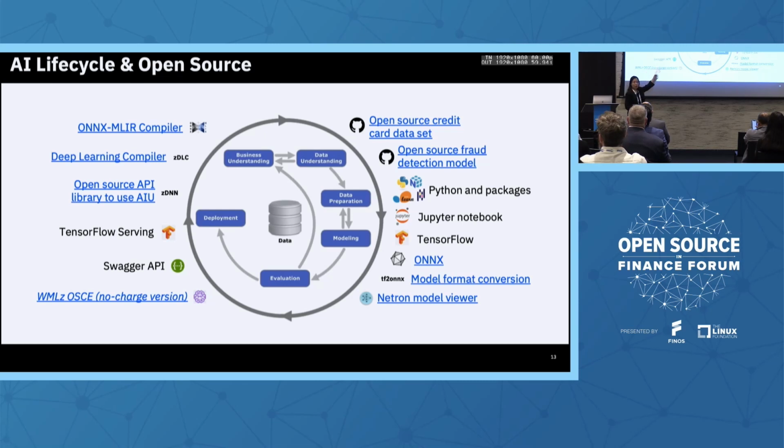And zDNN is, if you really want to make use of the AI accelerator on z16, that provides you an API to program how you use the AIU accelerator. Normally, you don't have to use that. And I just mentioned that you can use TensorFlow Serving to serve your TensorFlow model. I listed Swagger API there because after I deploy my model, I can make API calls to my model, and WML can dump a Swagger YAML file that you can just import.